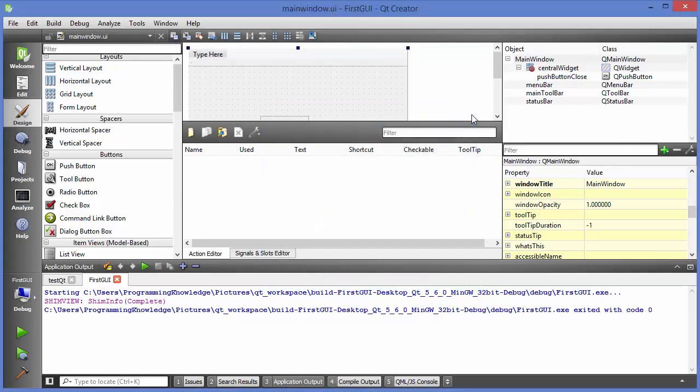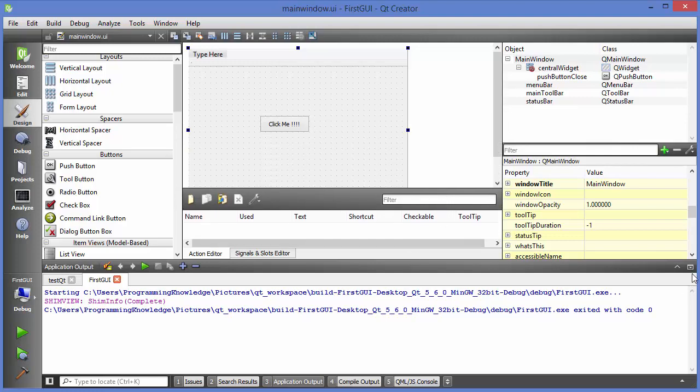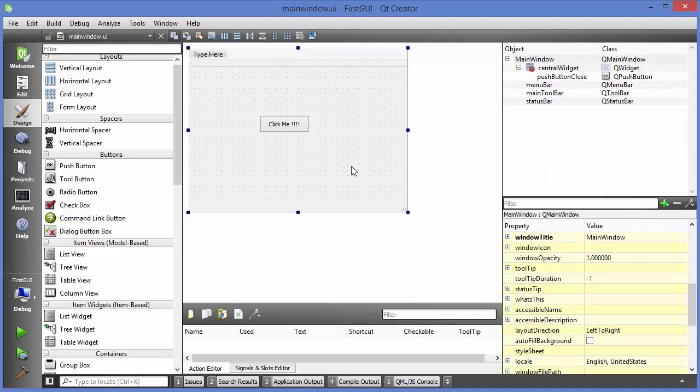I will close it for now, and let me minimize this thing. Here you can see there are some buttons. By default this button is selected, which is edit widget, so we are in edit widget mode, right? You have some other modes, like layout modes for horizontal and vertical layout, and we have this mode called edit signal and slot.